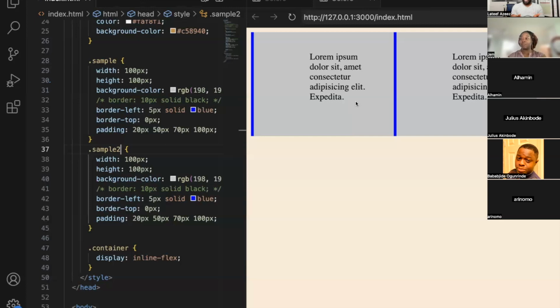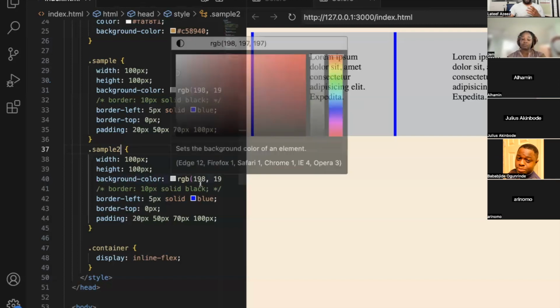Now we have built our website. The boxes are joined together, or the cards are joined together. We need to separate them. We need to give them some gap, breathing space. And that's where margin comes in.